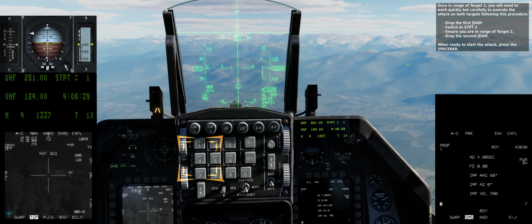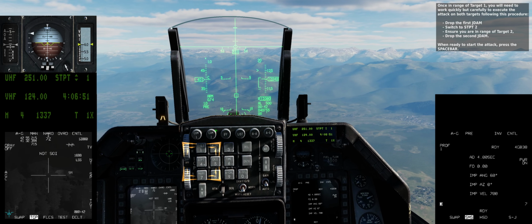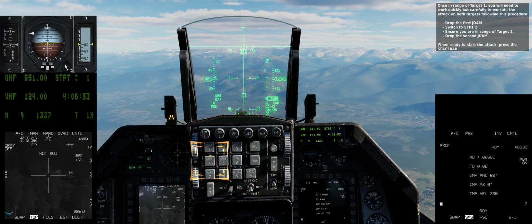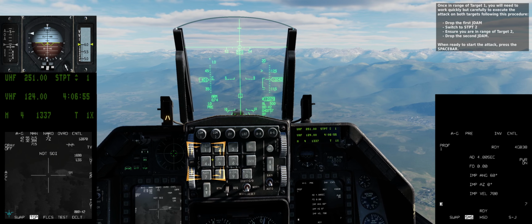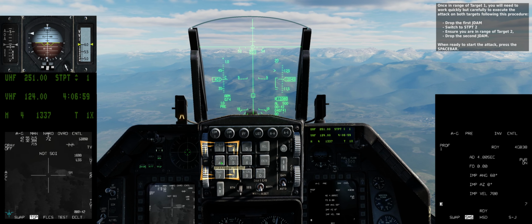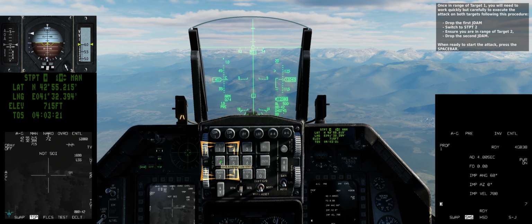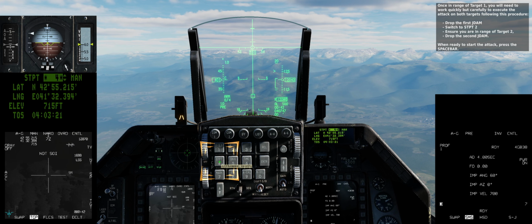Once in range of target 1, you will need to work quickly but carefully to execute the attack on both targets, following this procedure. Drop the first JDAM, switch to steer point 2, ensure you are in range of target 2, drop the second JDAM. When ready to start the attack, press the spacebar.